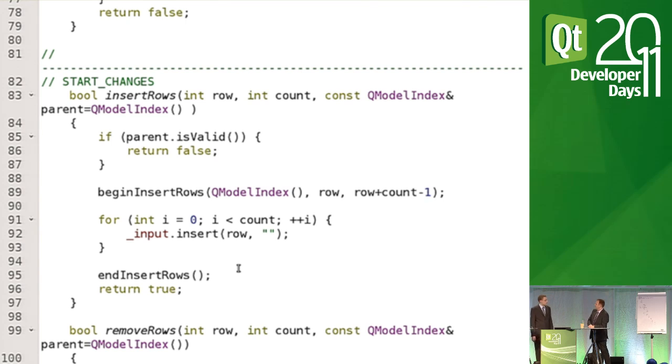When should you get a model index, and when should you get a persistent model index? Well, a model index is very, very temporary because it might contain raw pointers.